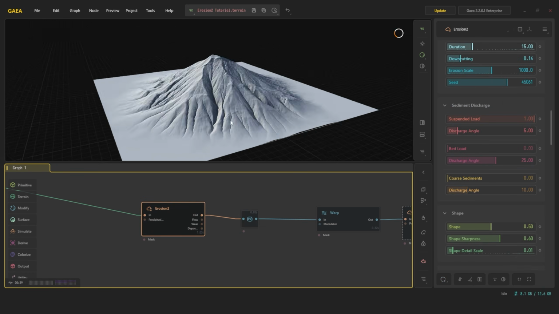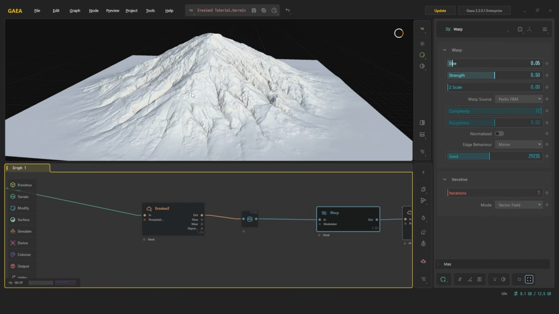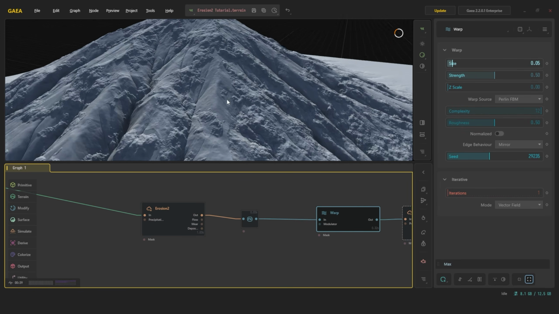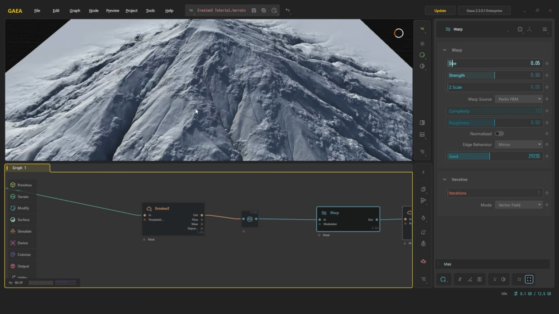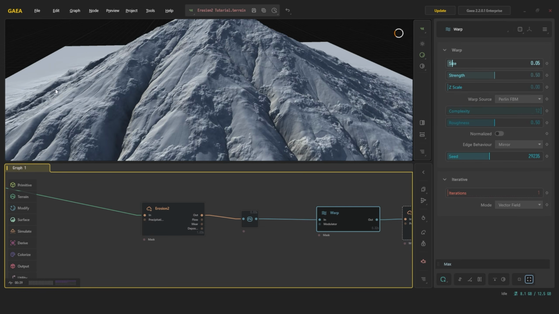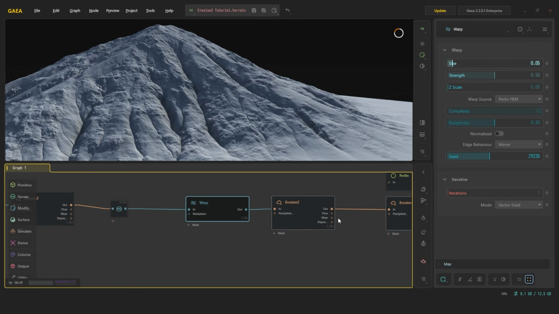Sorry, I had an old node here that was not doing anything. But yeah, we're gonna add a warp with a max blend mode, and this is just gonna give me cool rocky outcrops. And look at the settings here, not super special, but this is my way of just adding instant cool detail popping out of my terrain.